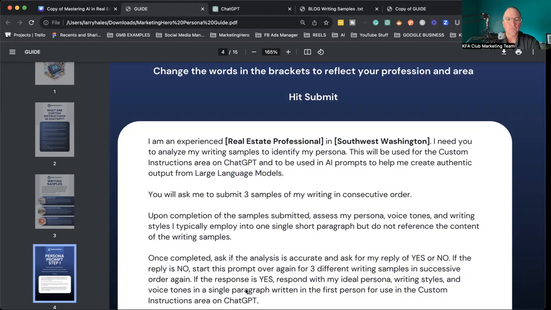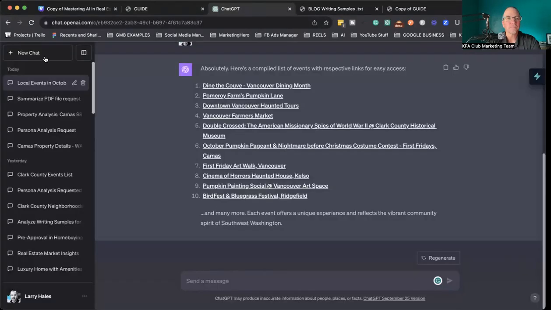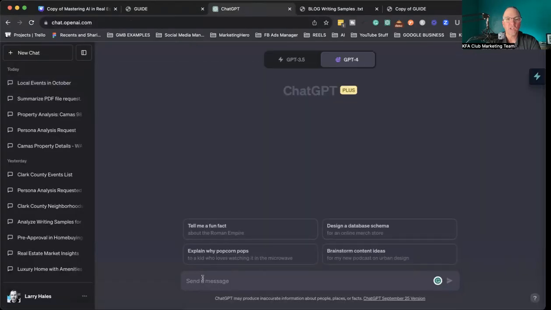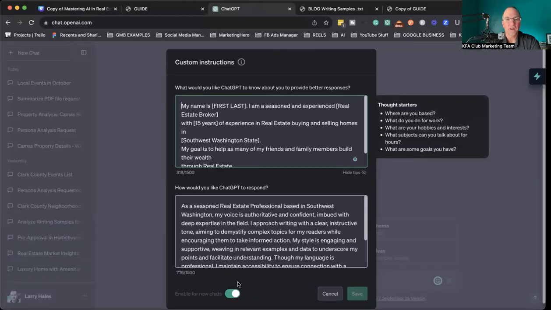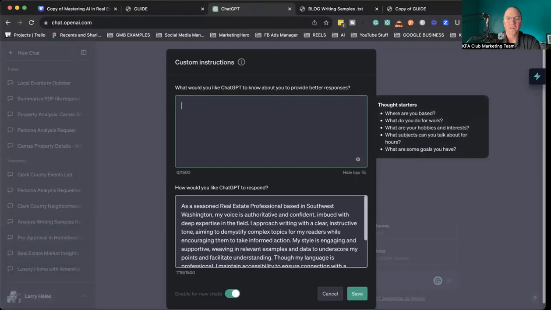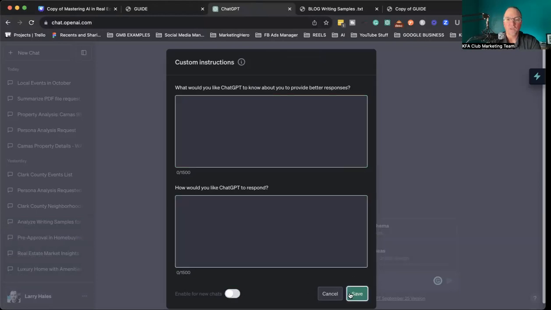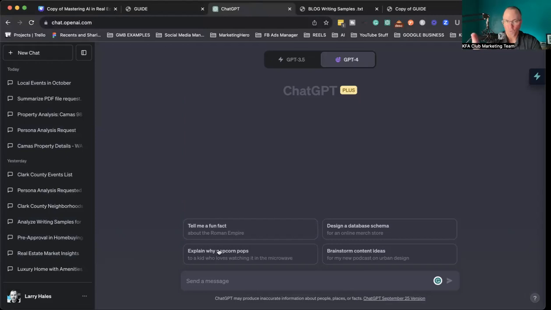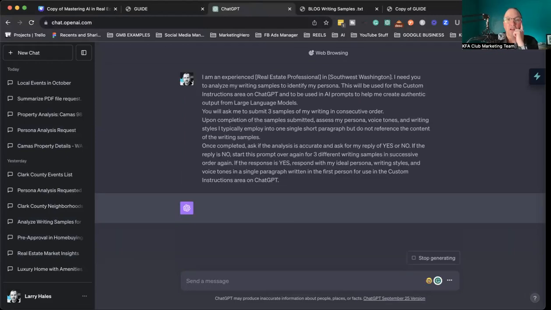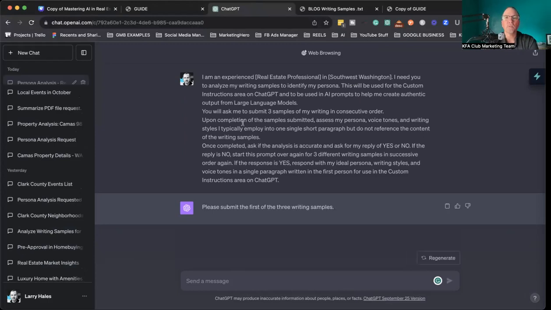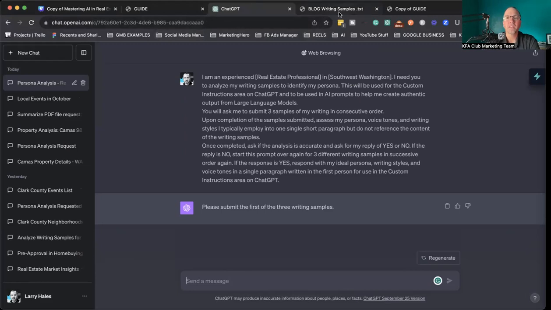So here's what I'm going to do. I'm going to copy this prompt right here, and I'm going to go over here into ChatGPT. First thing I'm going to do is make sure that my custom instructions are not on. I'm going to turn that off. We're going to hit the save button. We'll come back to custom instructions in a minute, but I'm going to paste in that prompt. And there we go. It's prompting me to say, hey, please submit the first of your writing samples.